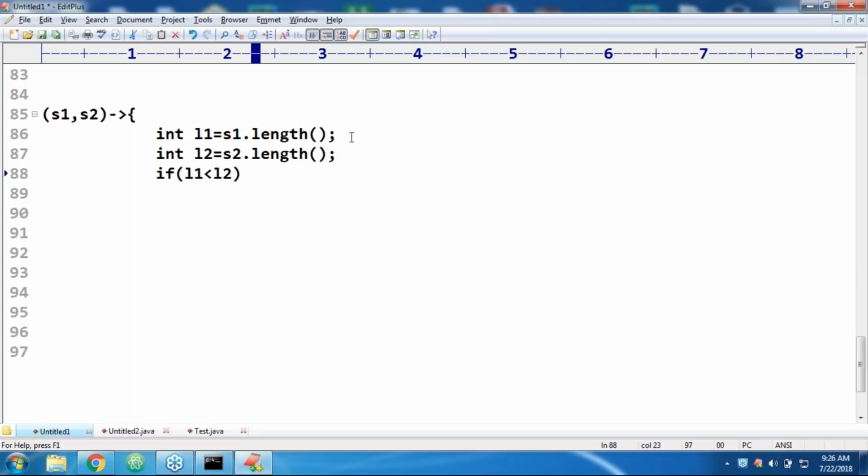Yes. If L1 is less than L2, so S1 length is smaller than S2, then the smaller length string should come before. That's why return -1.